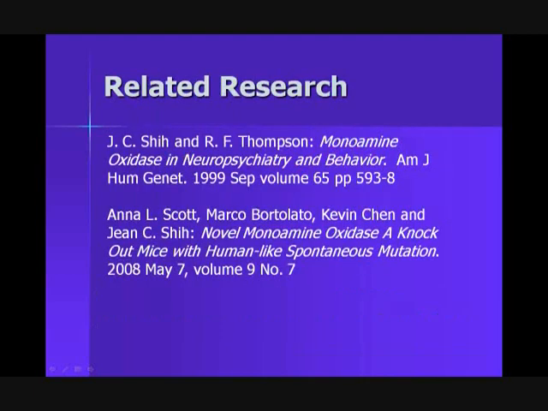One related research is done by Dr. Shi and Dr. Thompson. The project title is Monoamine Oxidase in Neuropsychiatry and Behavior. The second one is done by Anna Scott, Marco Bortolato, Kevin Chen, and Dr. Shi. The project title is Novel Monoamine Oxidase A Knockout Mice with Human-like Spontaneous Mutation.